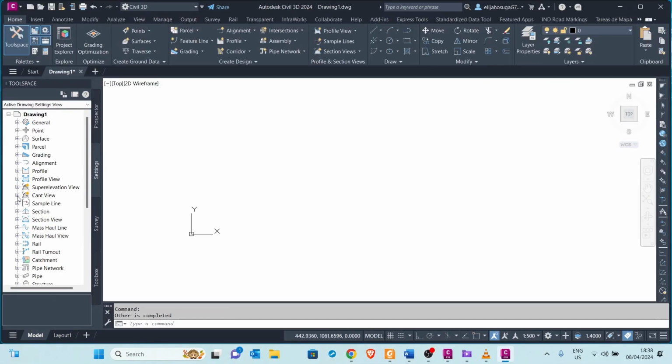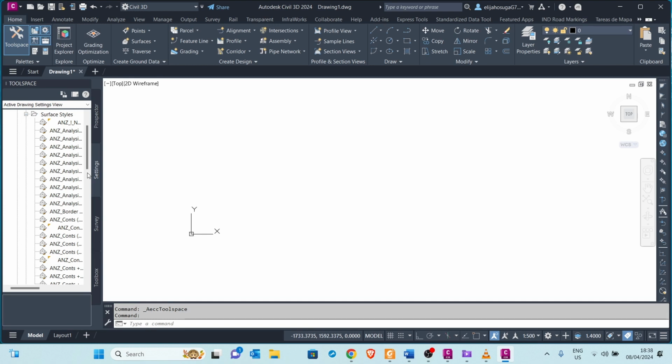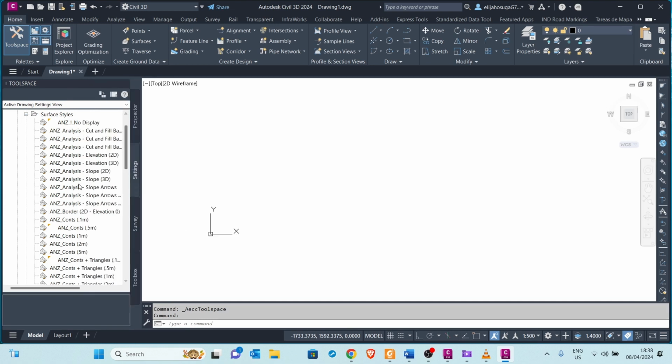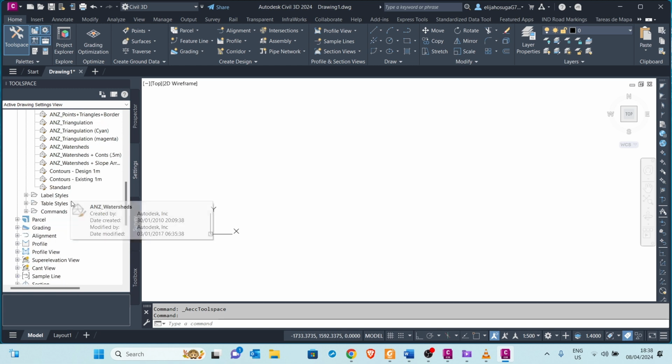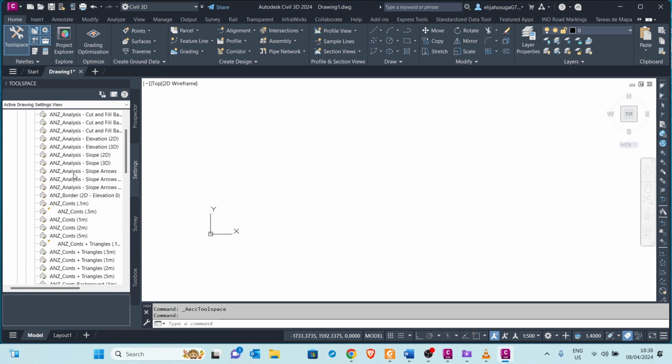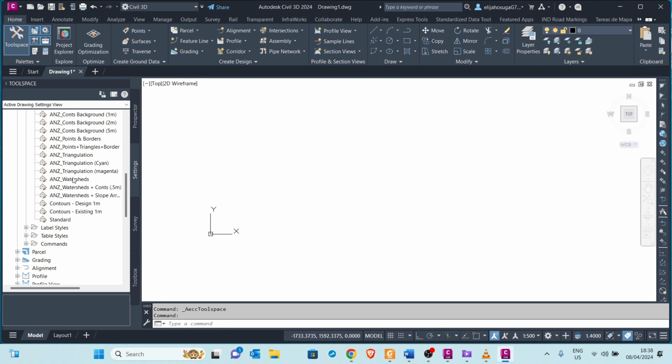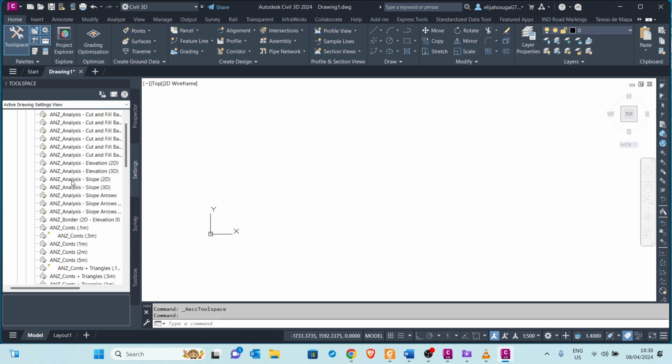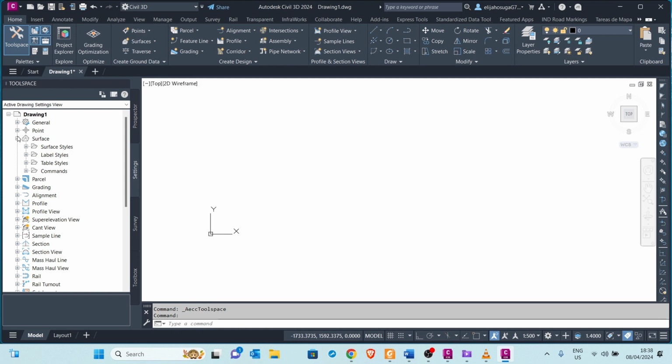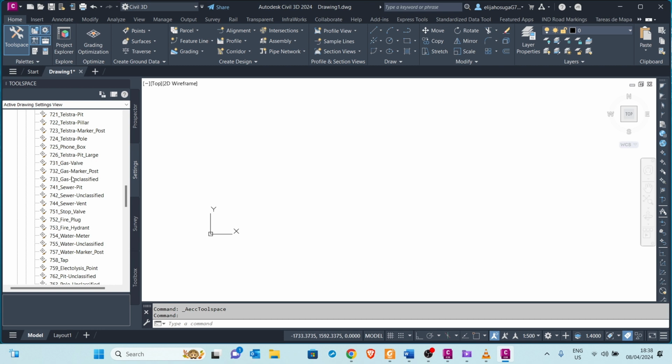Once Civil 3D opens, we can go to our settings tab. Here at the toolspace, we can toggle on and go to the settings tab. For example, we can check out the surfaces. Let's see the surface styles, whether there are some styles. As you can see, it's populated by a lot of ANZ styles. These are styles that you normally do not see when you open the default Civil 3D. You can check out another object. Let's see the point styles. Plenty of styles that we can choose from.